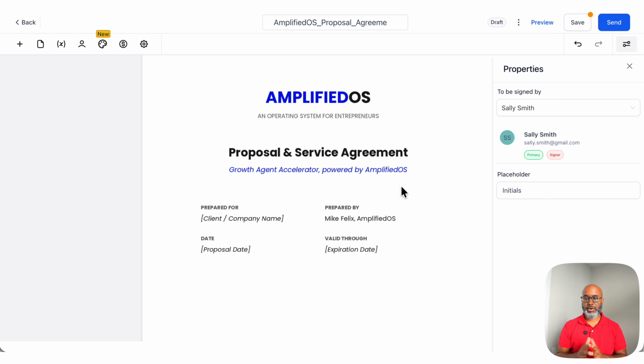So again, what I wanted to showcase in this brief overview, this tutorial, is that you could do all of this inside of GoHighLevel. You could save it. You could also directly send it to your client.